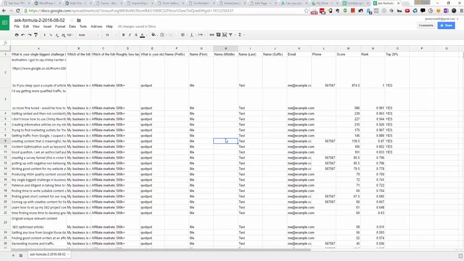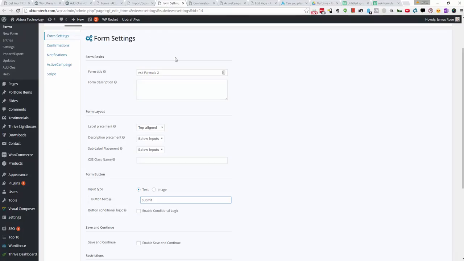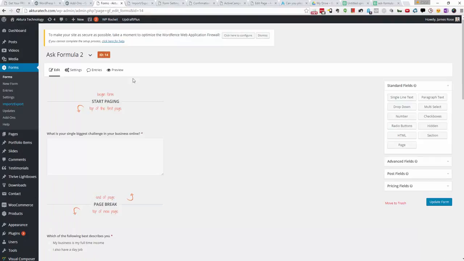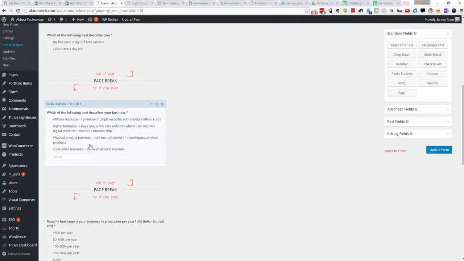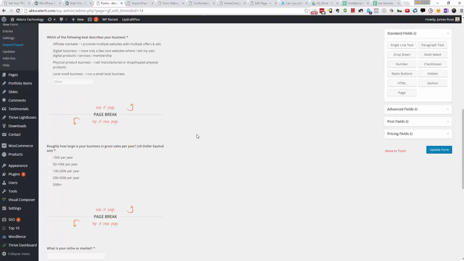So again, I'll put the link below so that you can download this form export file and just import it directly into your Gravity Forms install, and then you don't need to mess around with all the fields and stuff. I mean, you should still go through and make sure that these questions are relevant to your business. Obviously there's not much point in asking people if they're an affiliate marketer if you have nothing to do with affiliate marketers.